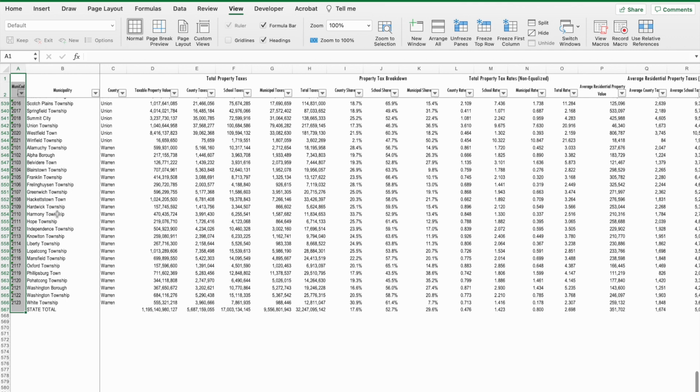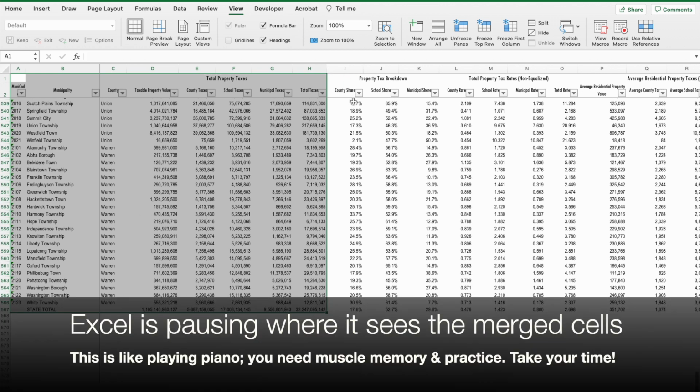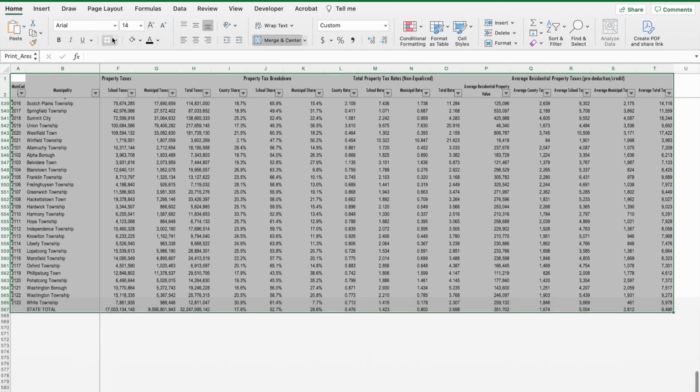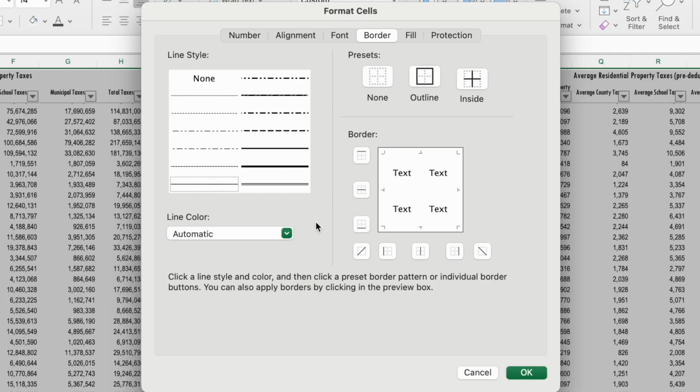Shift, Command, right, and I'm going to select everything to the right. And what Excel will do is it's going to stop wherever it sees a break in the cells. Okay, so there we go. I've just selected all of my cells by using Shift, Command, right arrow. And now what I'm going to do is I'm going to go back up to Home. I've got some quick options here. I can also go into more borders here. And I have a lot more options here.